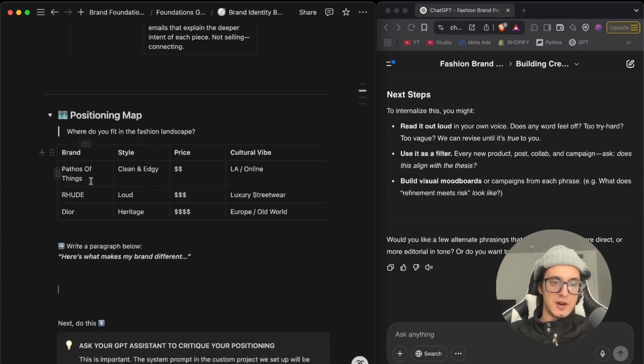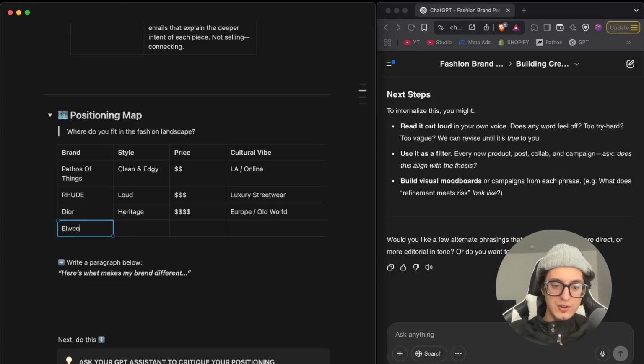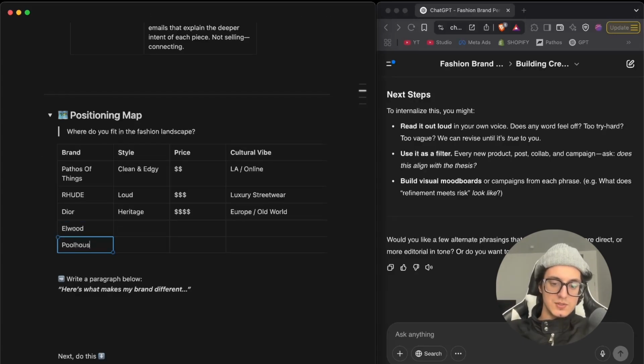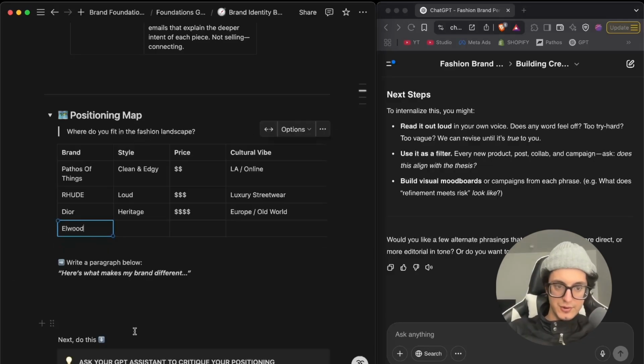So I made this chart comparing myself to an aspirational brand and then an aspirational brand above that. I have my own, and then I have Rude and Dior. If I were to add to this, I would add Elwood and probably Pool House, New York. That's probably more realistic than adding Rude or Dior.